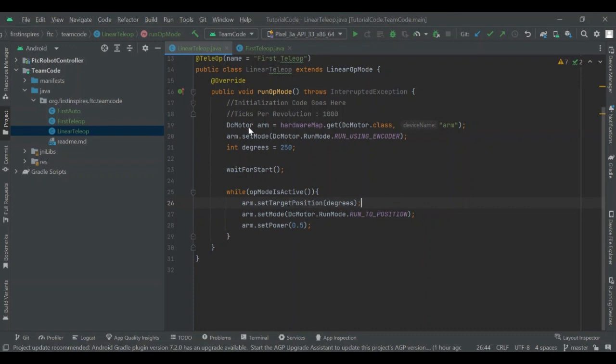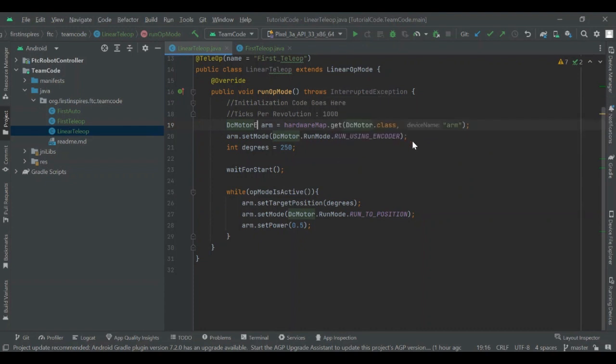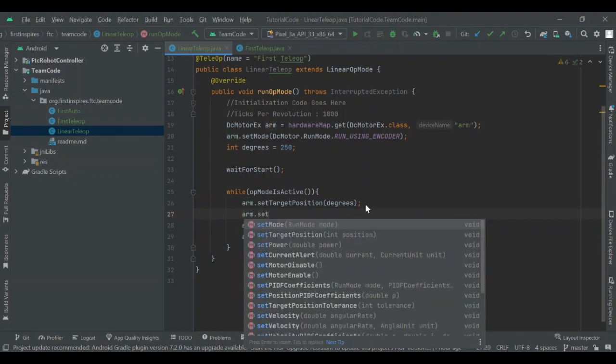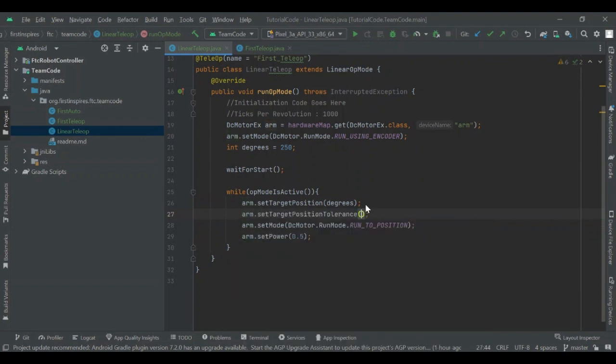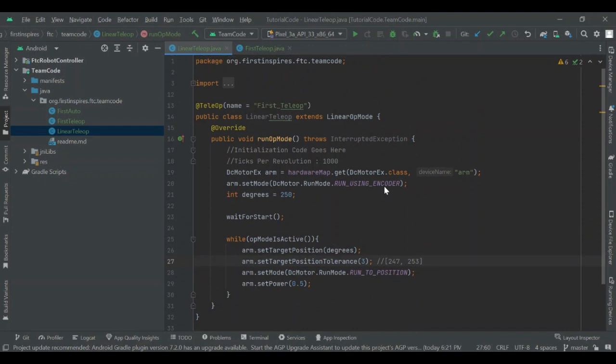So the way we can do that is that setTargetPositionTolerance is a DcMotorEx function. So you want to change our arm to DcMotorEx. And then after this setTargetPosition line, we can add a setTargetPositionTolerance line. And let's make it 3. And what this will do is make a range from 247 to 253 that the arm can actually be between, and it'll be fine.